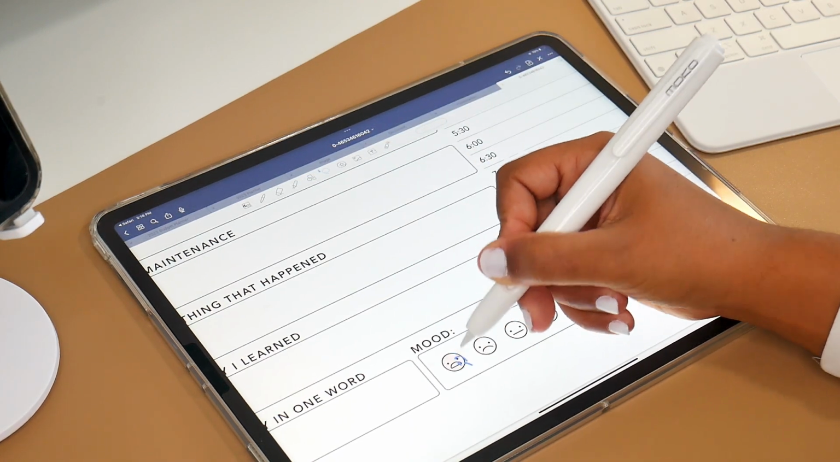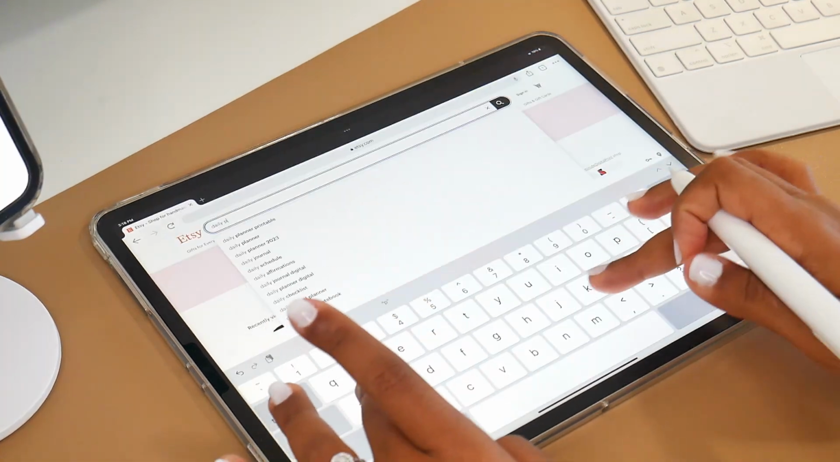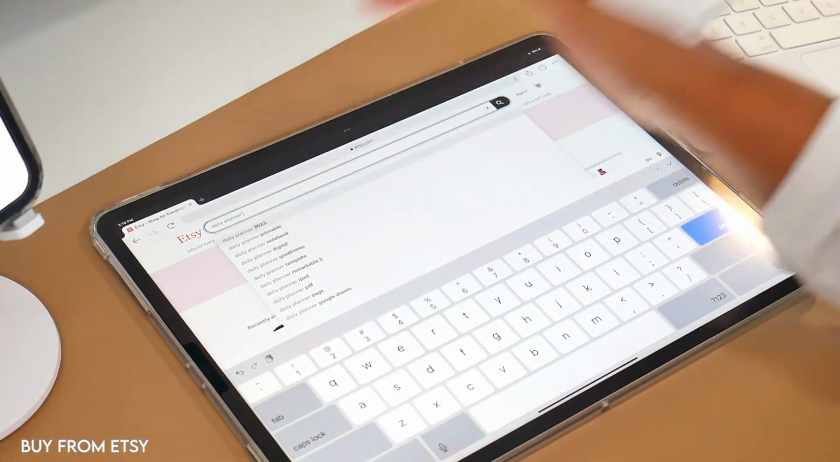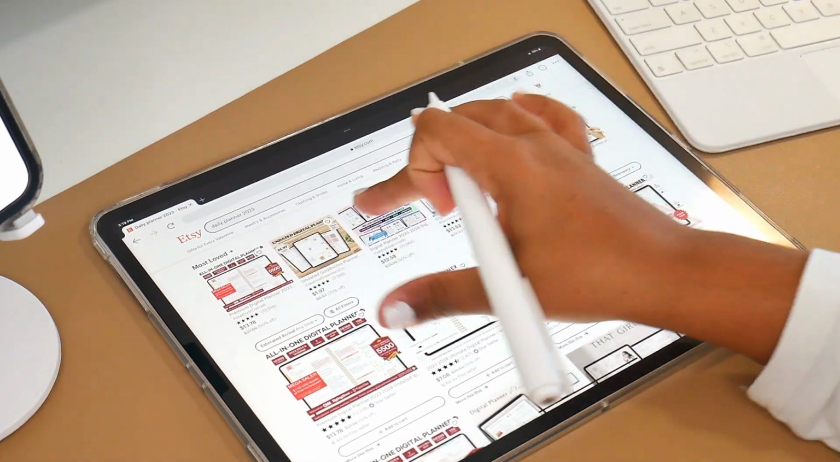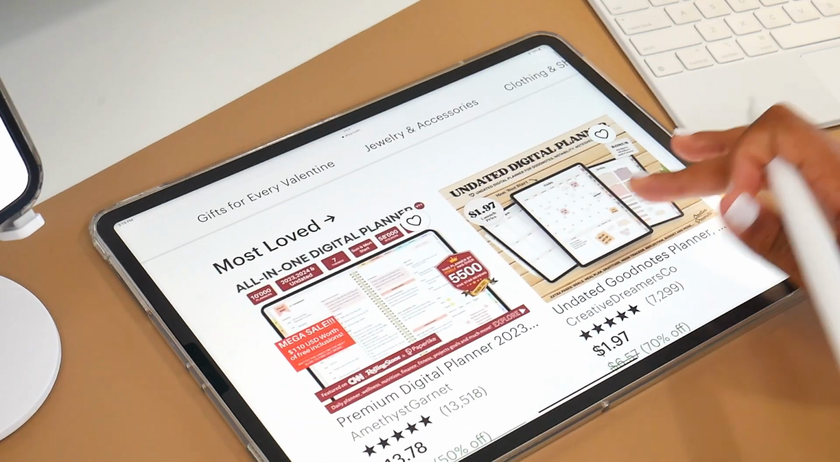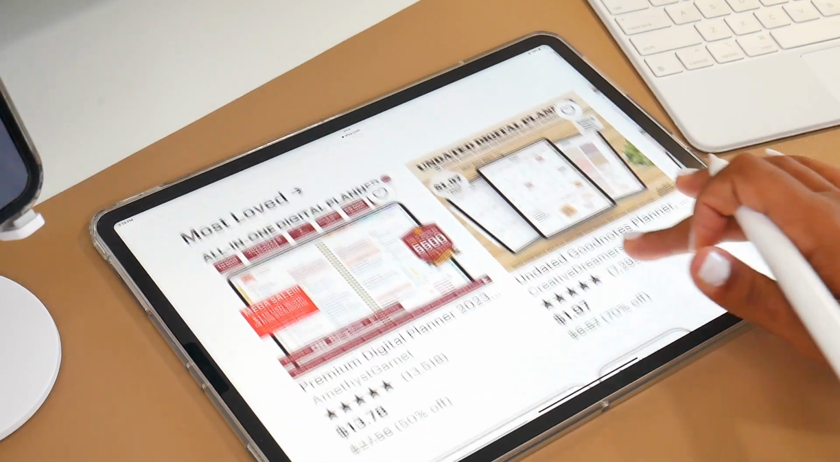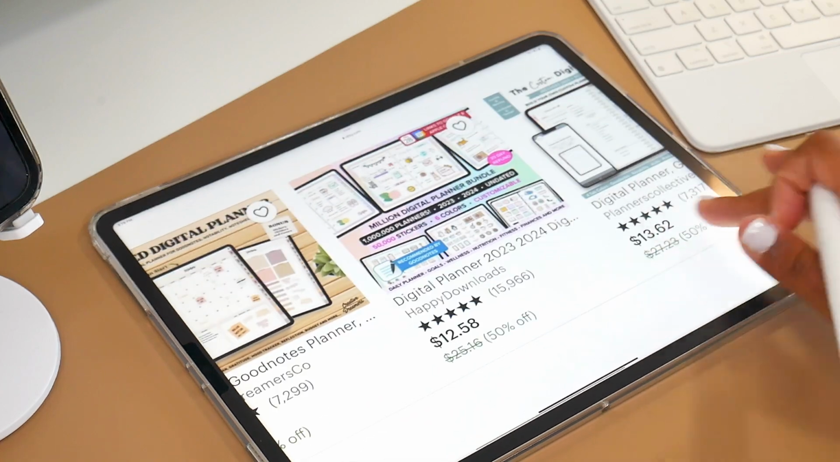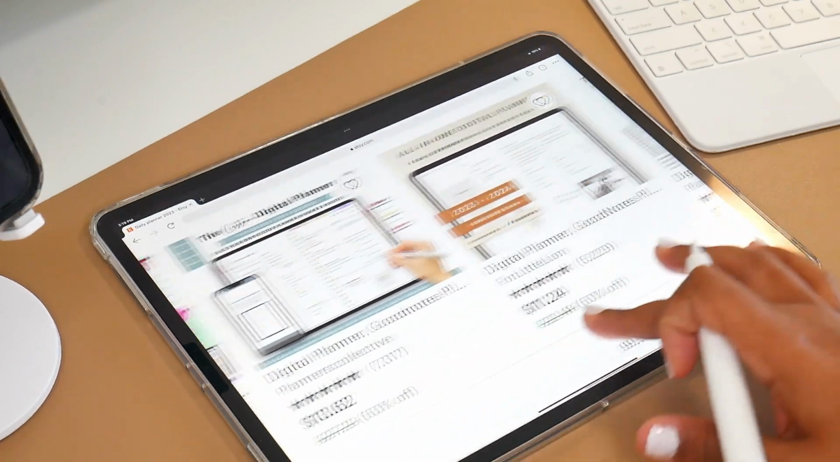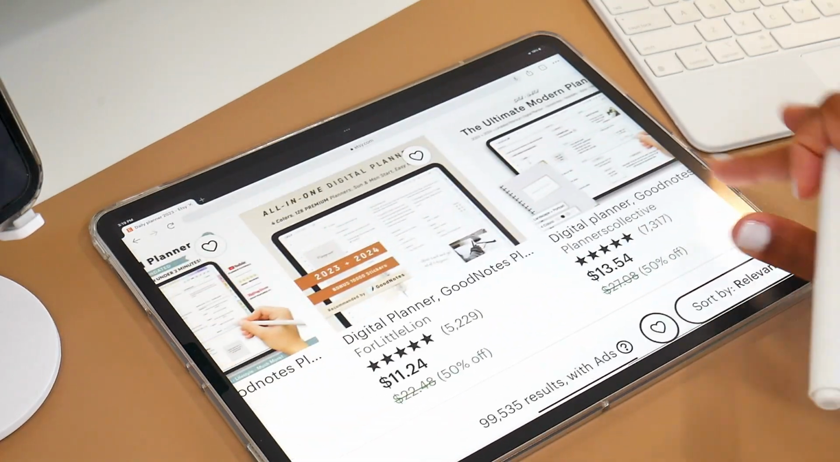And then the final way is, of course, to buy from Etsy. If you go on Etsy and type in undated digital planner, lots of undated digital planners will pop up. And those are cool because you can use them year after year. So you'll never have to buy another one again, especially if you find the perfect one and your needs don't change from year to year.